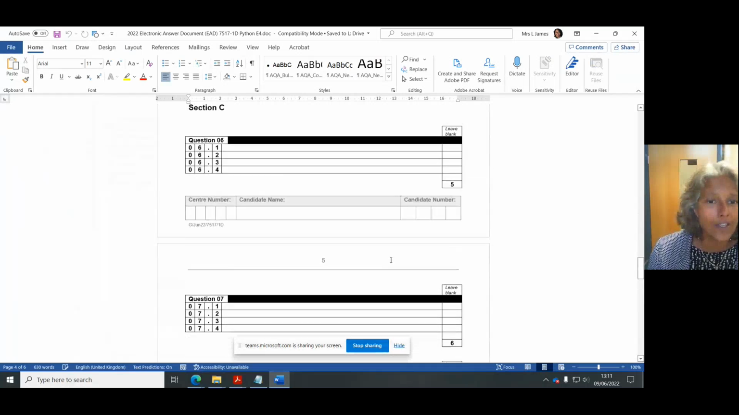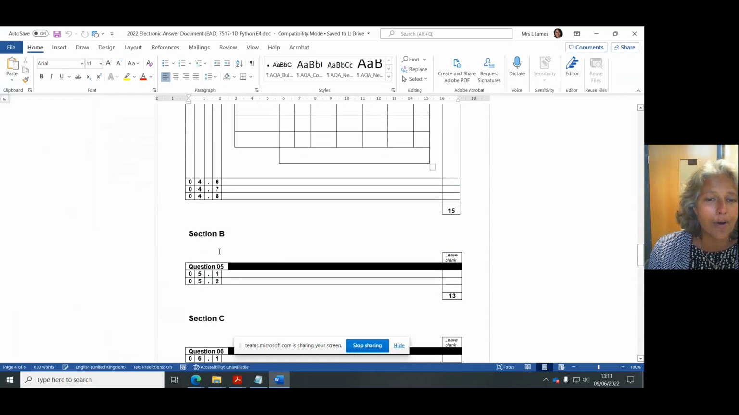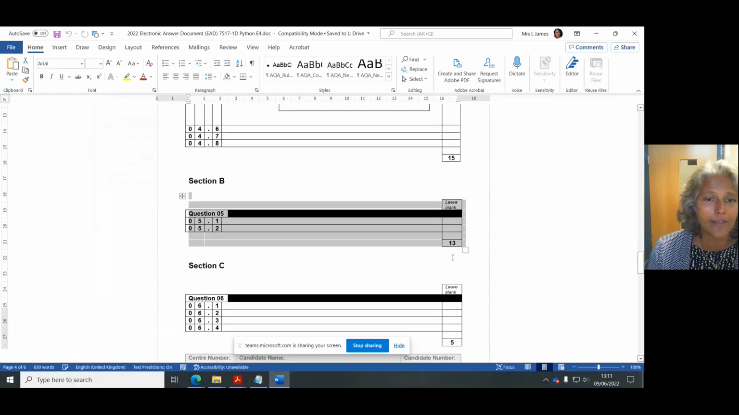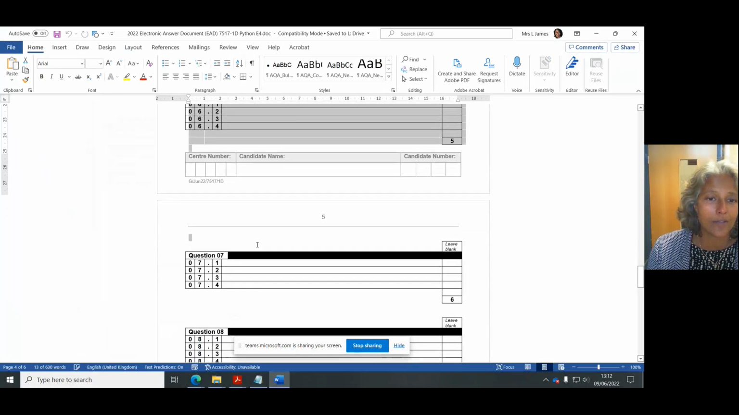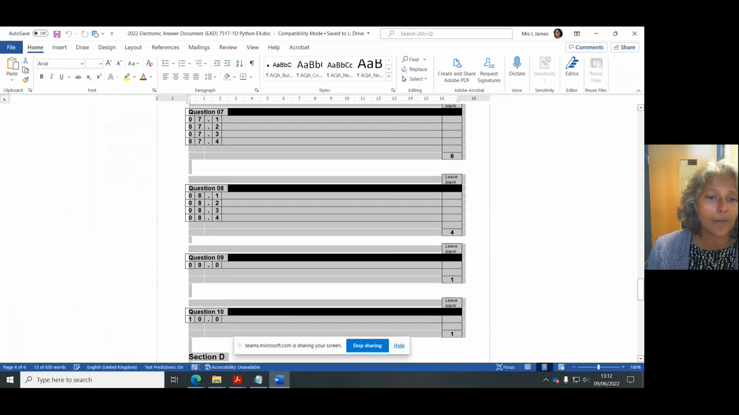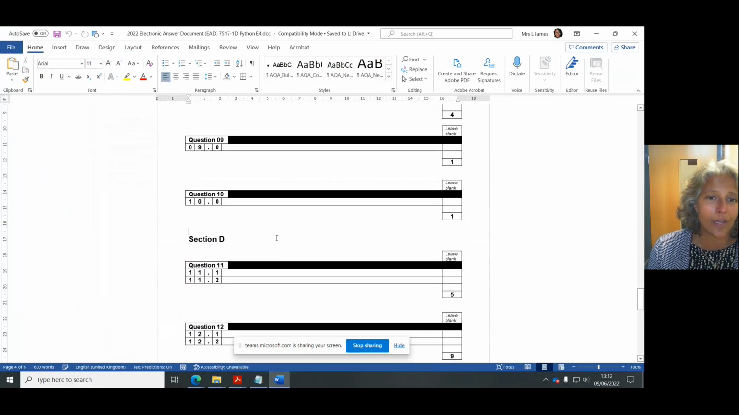But then you've got your section B, which is the programming task, the little 20-minute programming task. Section C, which are the questions on breakthrough, the sort of theory questions on breakthrough. And then section D are the programming questions on breakthrough.